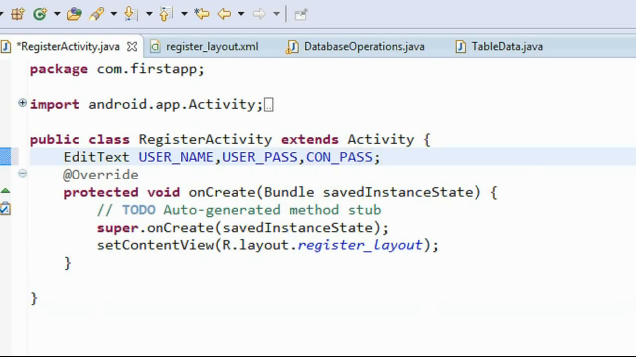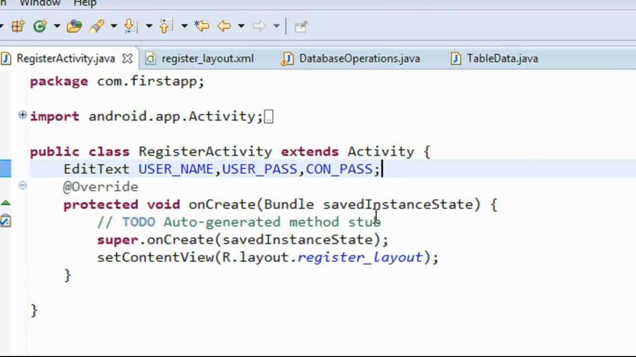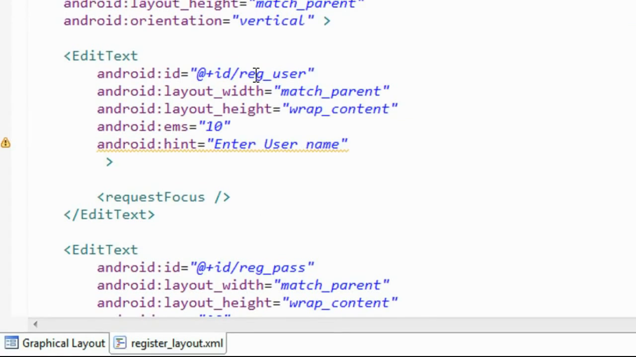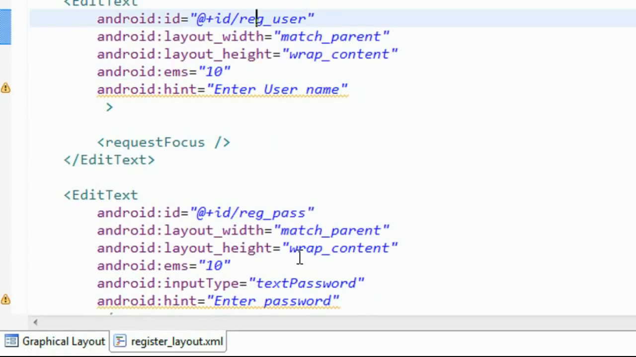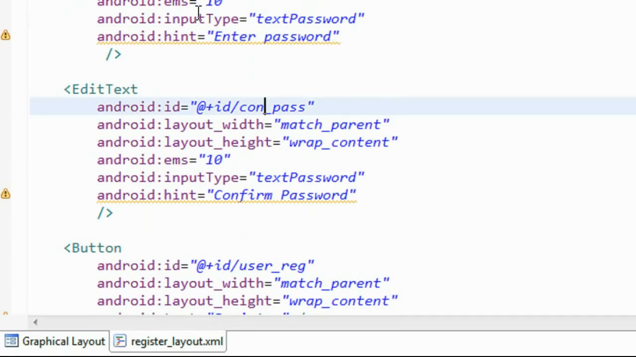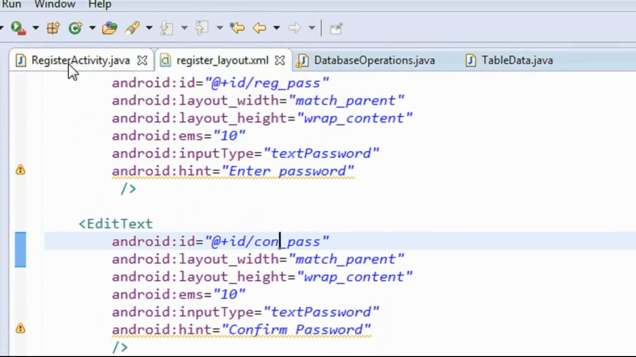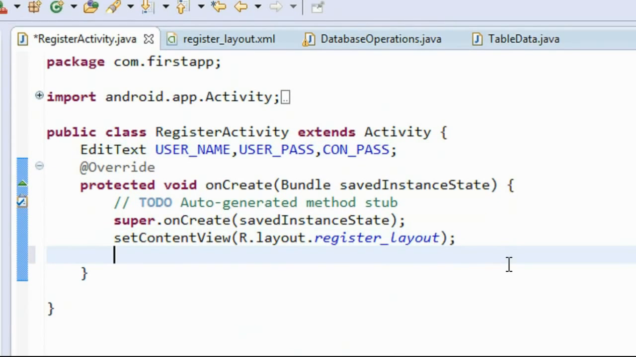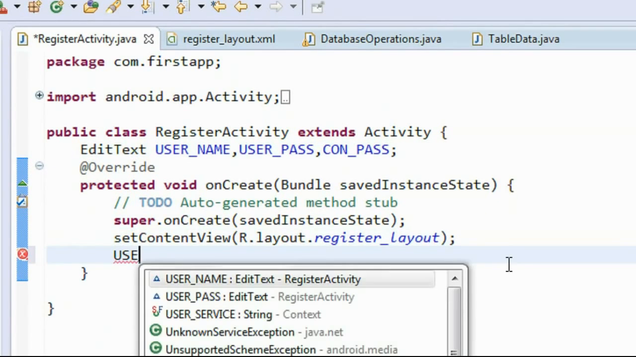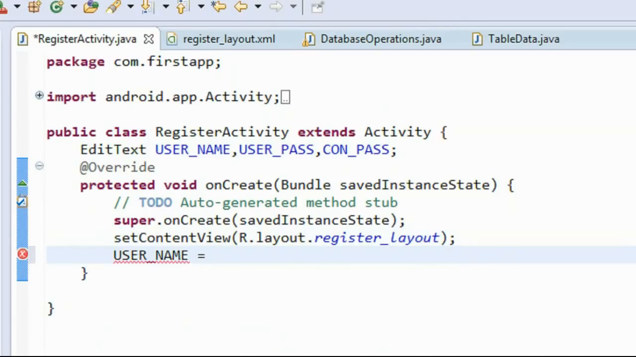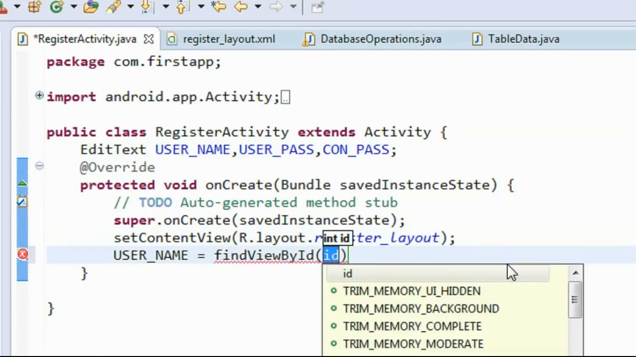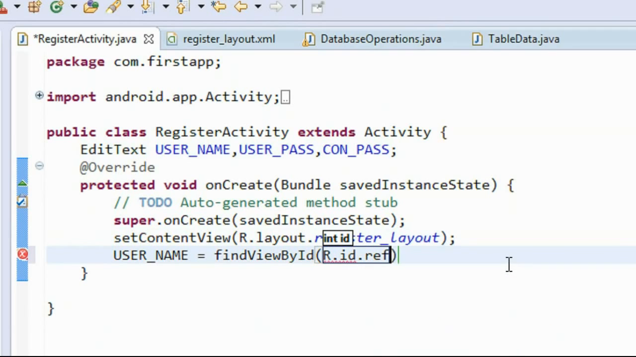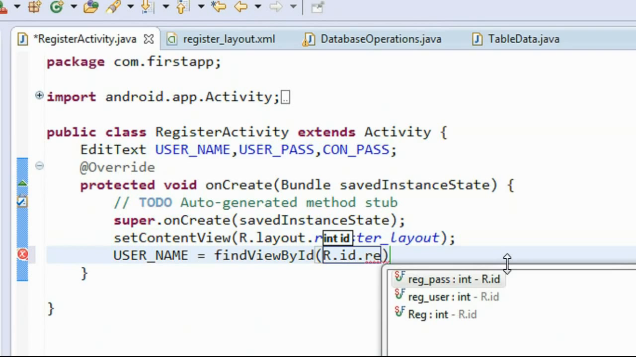Okay, so now go to the XML file. We can check what the variable names are and what the IDs for the edit texts are. The first one is username equal to findViewById(R.id.reg_user). That ID name is reg user.